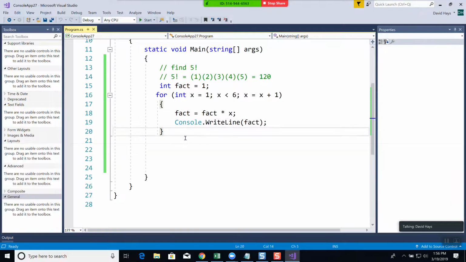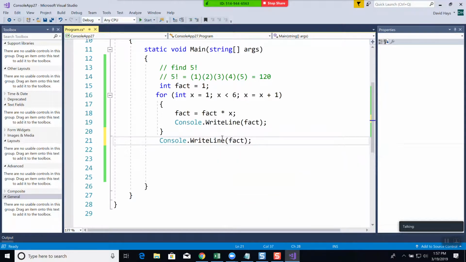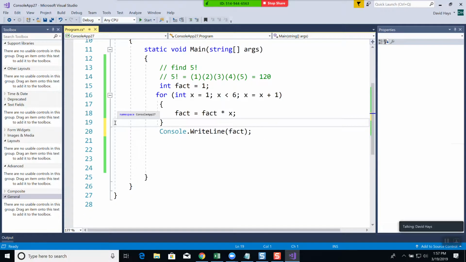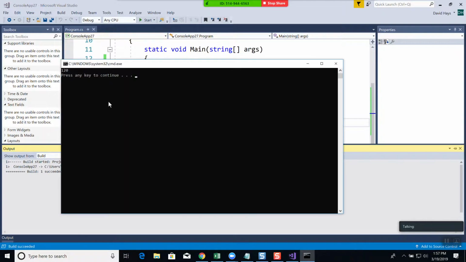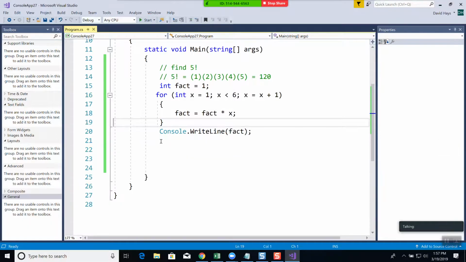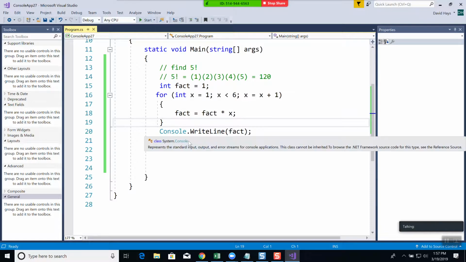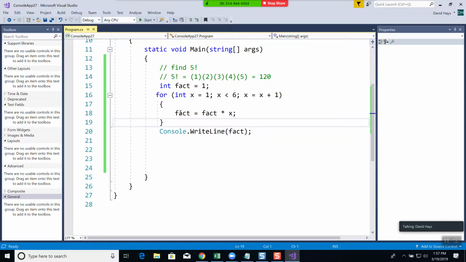Now, I want to print my answer down here at the end. So I'll do a console write line, and I'll print fact, like that. I don't need this here anymore, so I can just get rid of that. And then do debug, start without debugging. And we get 120. Now the question on the test for the for loop isn't some extremely complex mathematical formula, so don't stress. Pretty simple math is what I'm looking for there. I just want to see if you can construct a for loop.